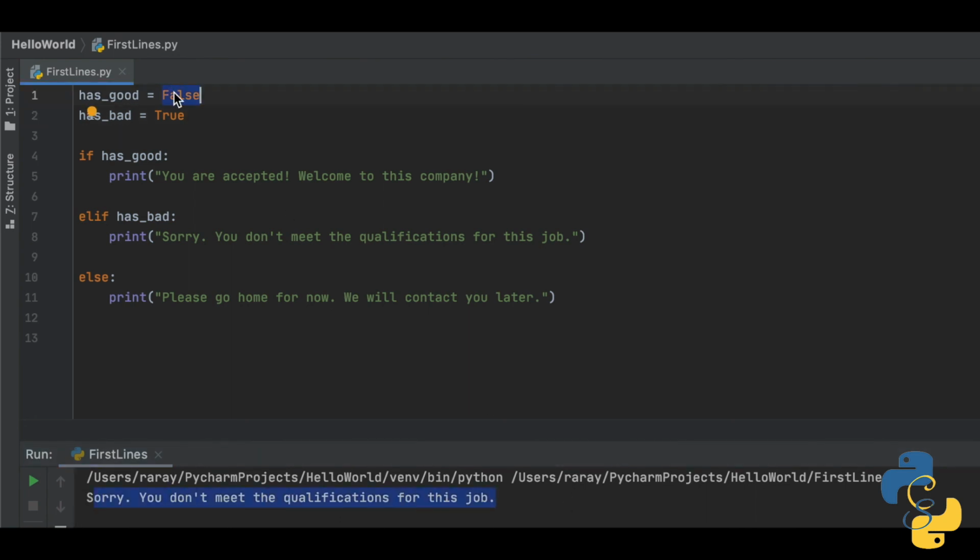As a thought experiment, let's put both at true and run our program. So this will actually say you are accepted, welcome to this company, and the reason for this is because we have put if has good before has bad, and that is really the only reason why this is first. If we had put has bad before has good, and if you want to do that, go ahead and try it because it is a pretty cool experiment to do. Then it would certainly have said, sorry, you do not meet the qualifications for this job. If you do want to try that, go ahead.